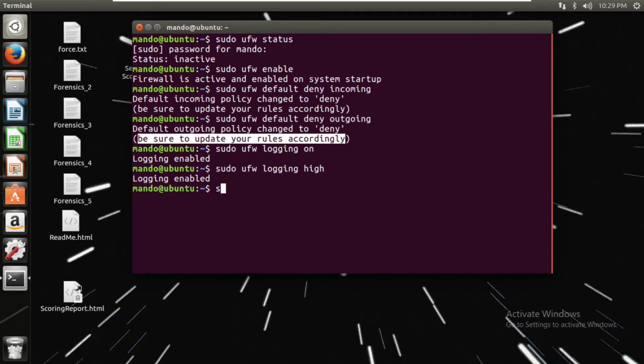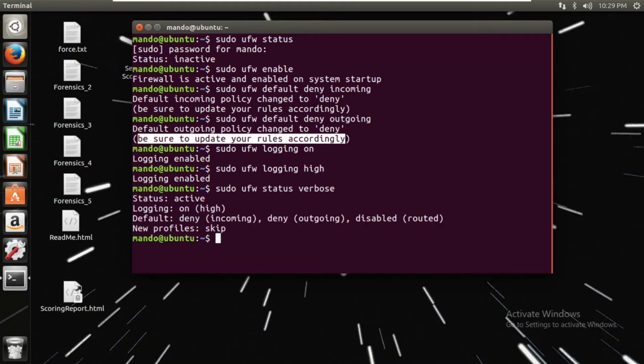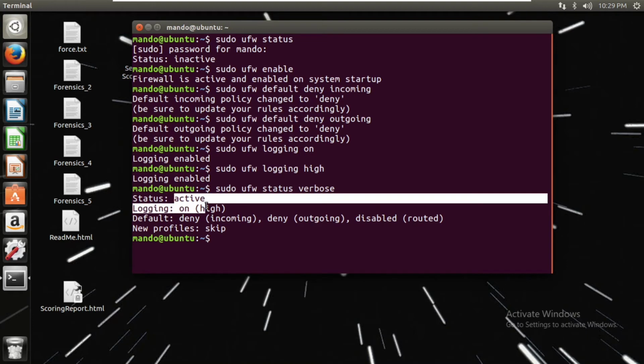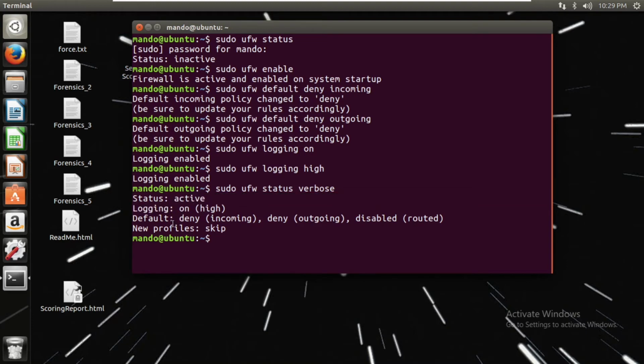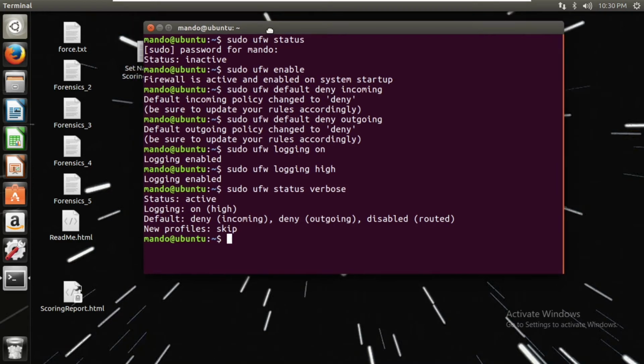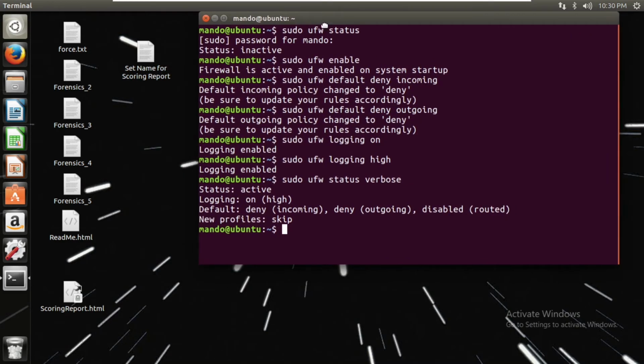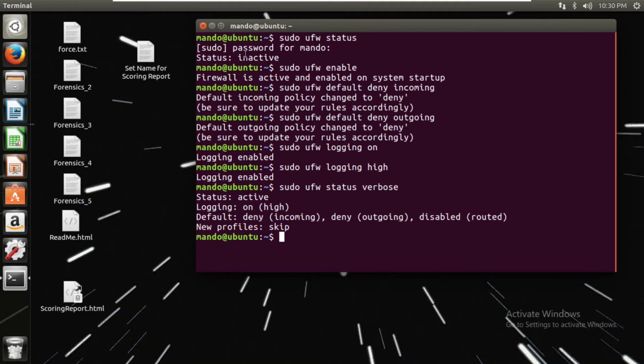Okay, let's look at our firewall to see the status, or what we have set up. ufw status verbose shows most of it, and boom. It shows that it's active, logging is on and it's high, and here we have it denies incoming, denies outgoing, and this is disabled. Don't worry about this. New profiles skip, which means we haven't set any rules. This is where rules come from, where we want to block ports or certain applications from connecting to the machine, or allow certain ones to go out to the outside world.